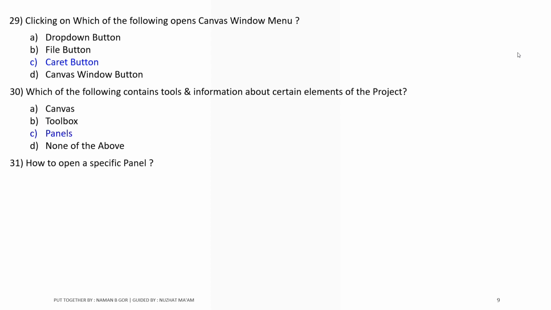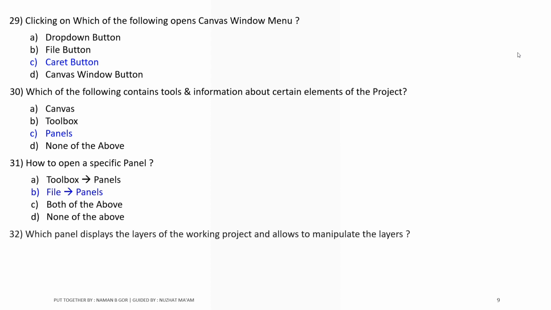Panels. Question number 31. How to open a specific panel? The options are A. Toolbox panels, B. File panels, C. Both of the above, and D. None of the above. And the correct answer is B.